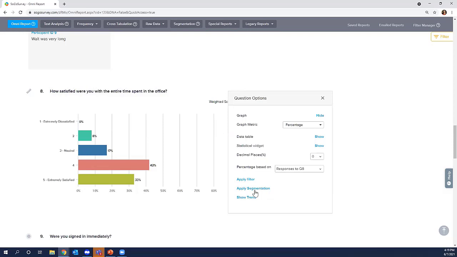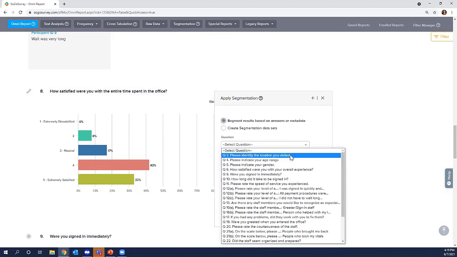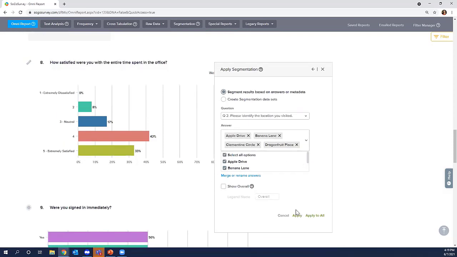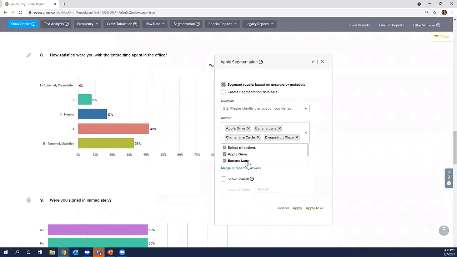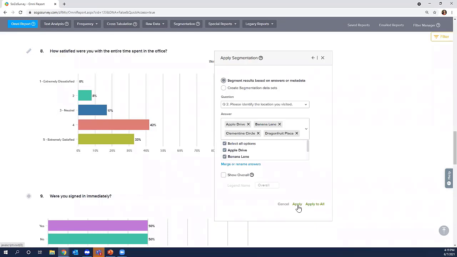So we will apply segmentation, again, the 3 dots here. Select the question that I want to segment by. So please identify the location, select which I want to show, and I'll just say show all for now. I can merge and rename these as well. I'll just leave it as it is for now and apply.